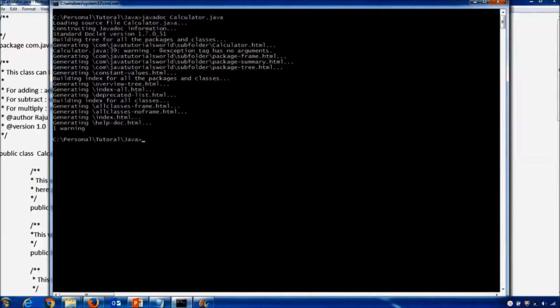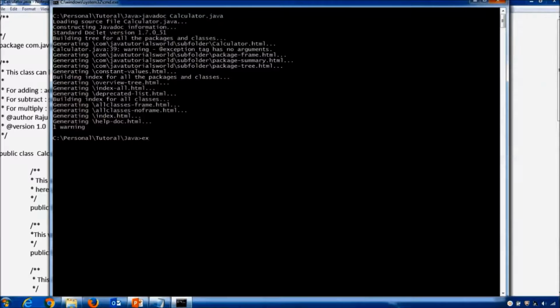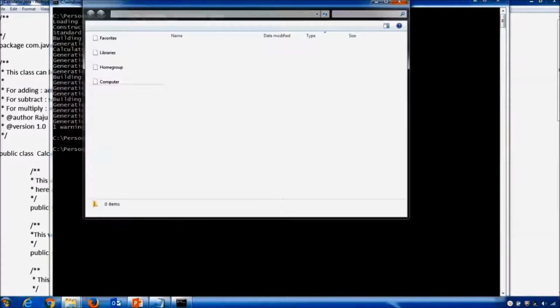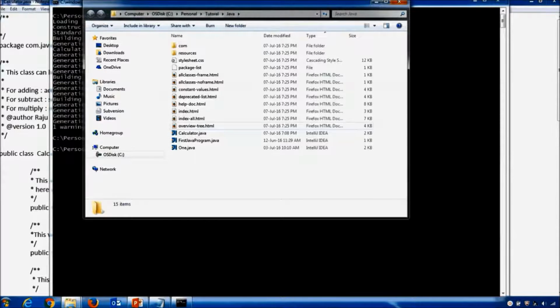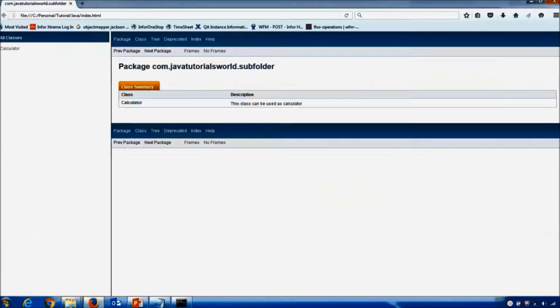You can see that Java documentation was generated. If I go to this directory, you can see that multiple HTML files were generated. I will explain all these HTML files a little later. Just open this index.html file.